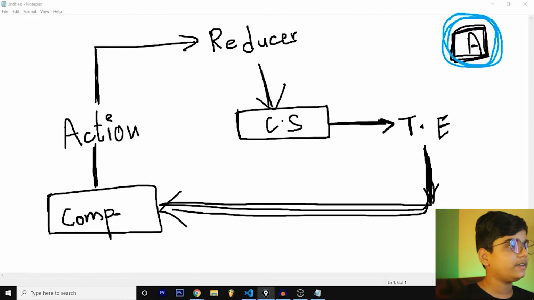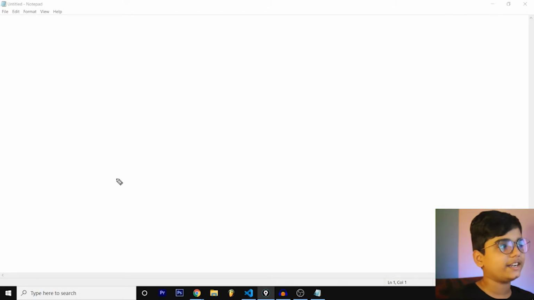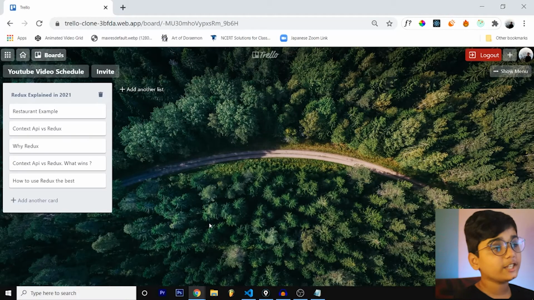So now as we are done with this, what is the next card? Let's go to Trello itself. Okay, so the next one is Context API versus Redux. So first, in order to explain this, what is Context API?